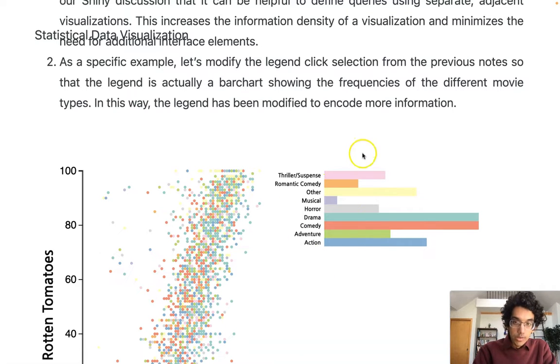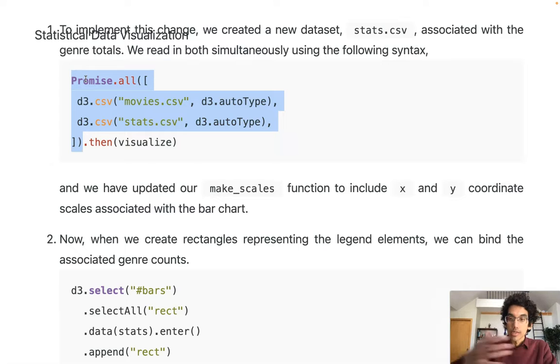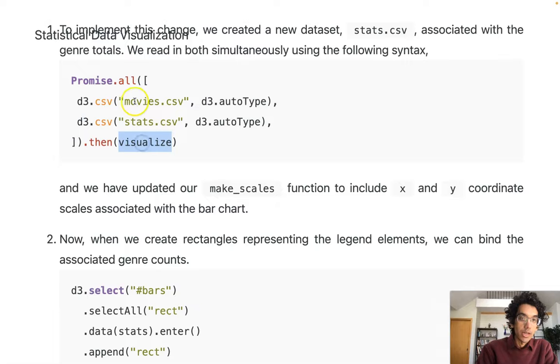So what I've done to create this visualization, I actually created a separate data set that's just calculating the number of each of these types of movies, and I've saved that into a separate CSV file. So that's in this stats.csv file. This is the syntax you can use to read in multiple data sets at once into a D3 visualization. So it's going to pass in to visualize both the movies array and the stats array.